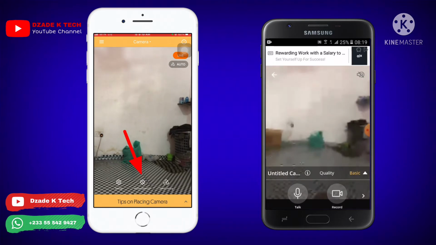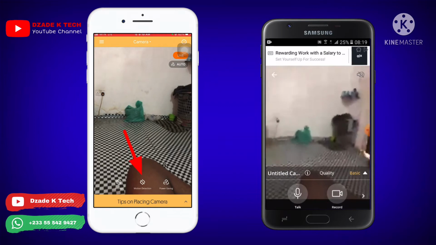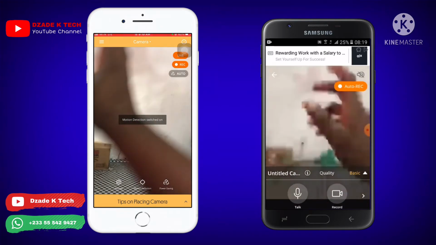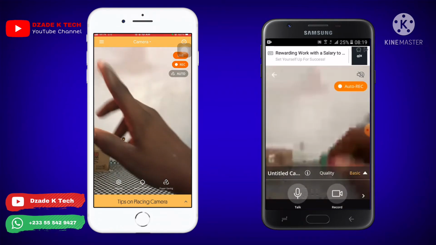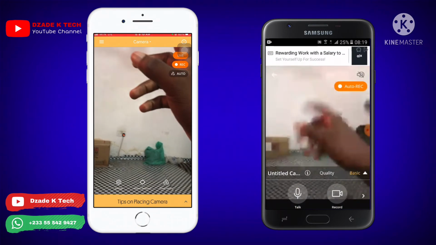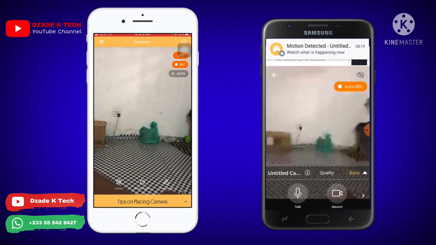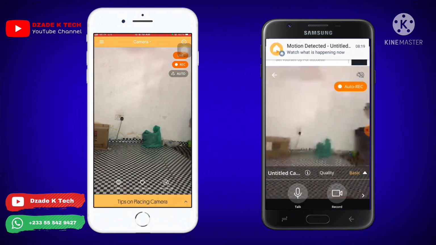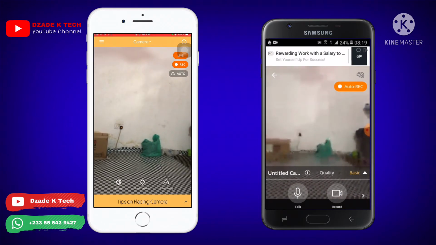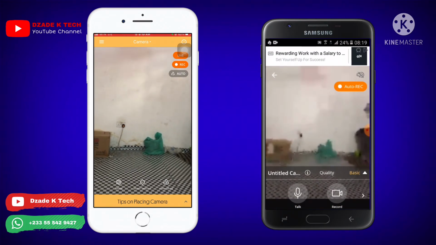On the iPhone there is a feature called motion detect. You can click on motion detect, and immediately something walks past the iPhone camera, the Android phone will be notified. Yes. So this is motion detect on. You can see it has been notified that there is a motion detected. You understand? So this is very simple, and you can do this with an iPhone and a laptop, or an Android and a laptop.